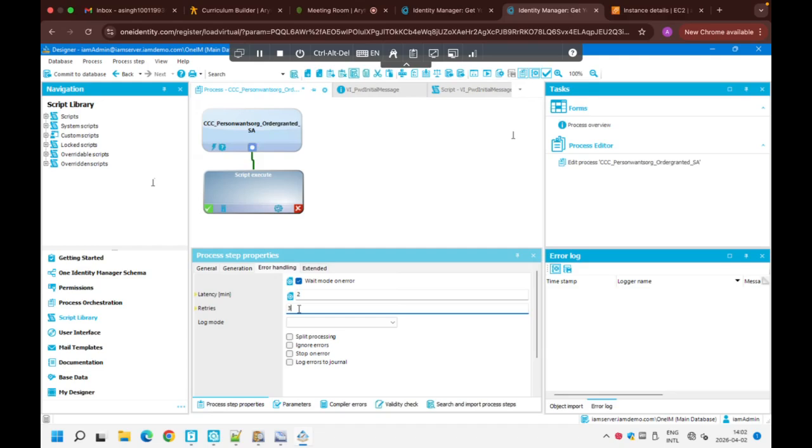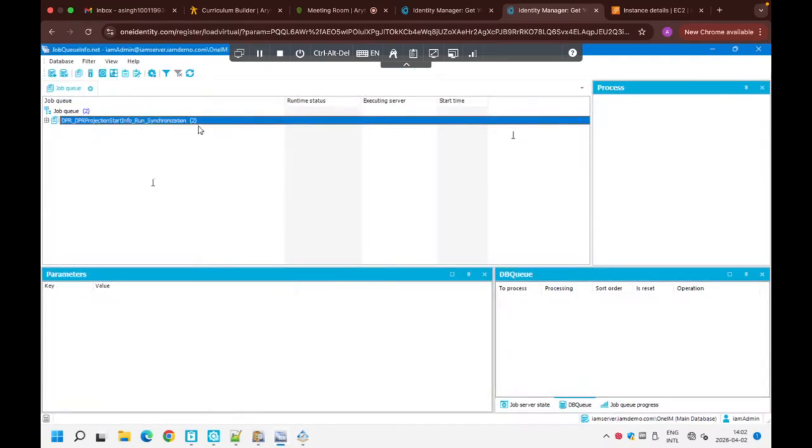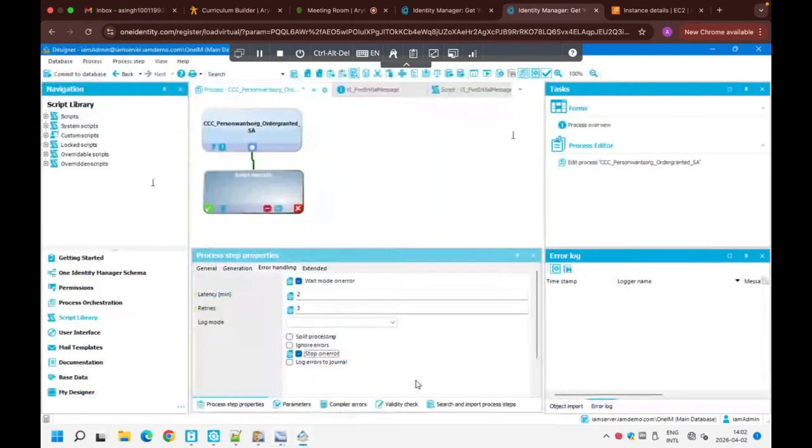If on the third attempt it doesn't work, you need to provide the mode: what do you want to do, ignore the errors or stop on error. If I click on stop on error, what will happen is that once the job has frozen the first time, it retried 3 times with a latency of 2 minutes each. If it is still not working as expected, it will show in the job queue as frozen, the way it is showing these two jobs as frozen. It will remain over here until any manual intervention is done. Okay, so that is the way we do the error handling.